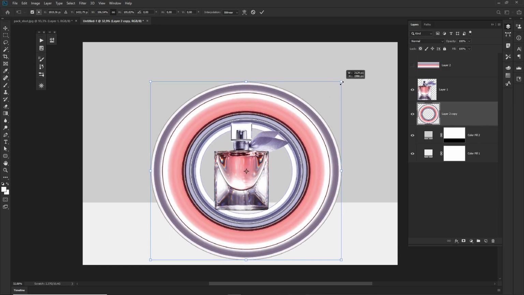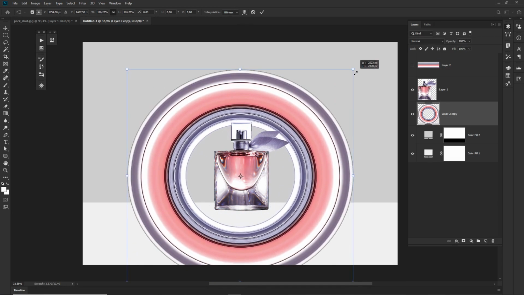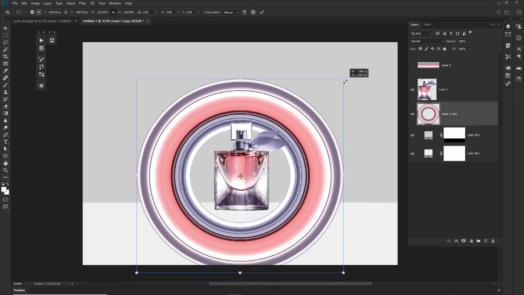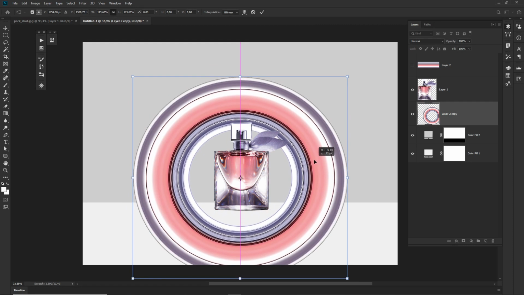It's really up to you, but I'm going to hold Alt to keep the proportion of my element, and I'm just going to hold Alt in order to keep the center of gravity again. So I need to have something like this.